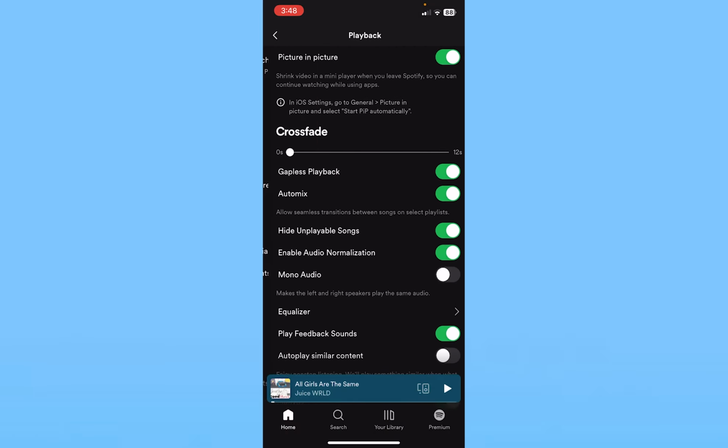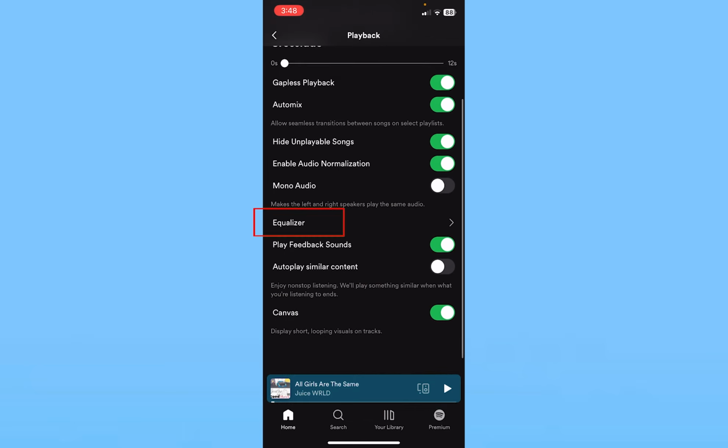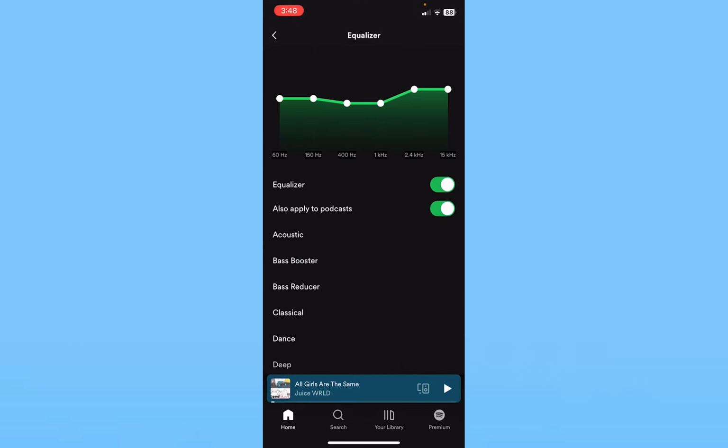From inside here you want to click on playback. From playback you can see the option called equalizer. If you don't see it, scroll a bit down and click on equalizer. And at the top you can see the graph looking thingy. You can manage your equalizer from over here. So as you guys can see, you can play around with it.